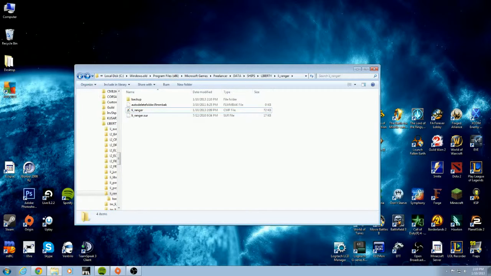And so that's the first step. The next part that's a little bit trickier is that we have to modify the ship arc.ini, which I'll show you.